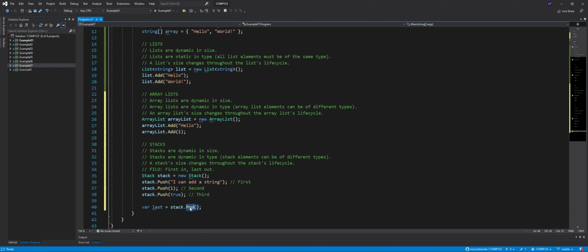So again, the pop method will take the very last item to be added to the stack, in this case my boolean value, true. Okay, it'll be popped out of the stack, so at this point it's actually eliminated from the stack itself. Okay, but it's also returned, and its value is going to be stored in this variable, a local variable that I'm creating called last.